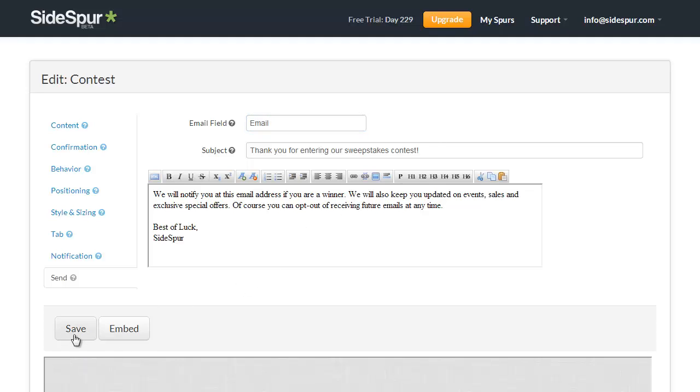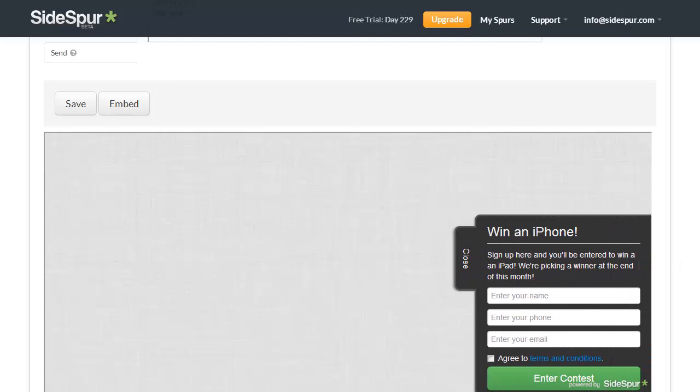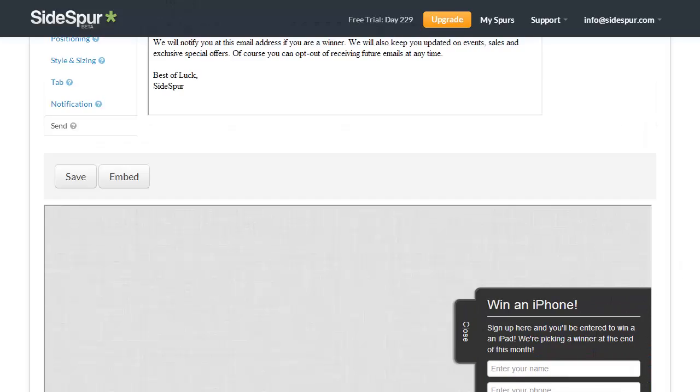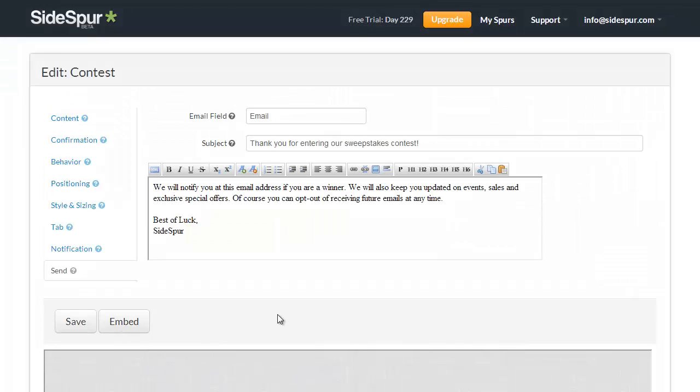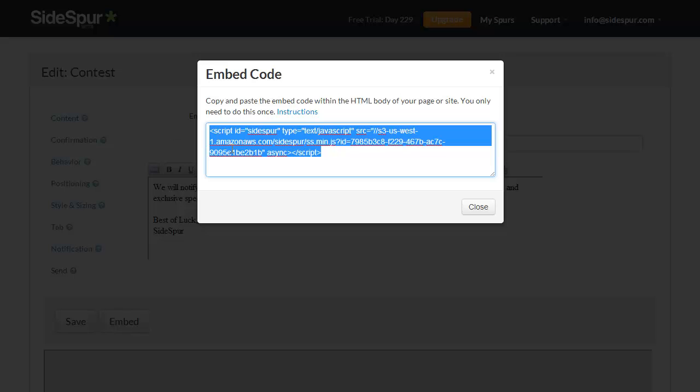Simple as that. You save it, and further down on the screen there is a preview panel. You can preview your work, and if you're happy with it, you generate an embed code. You would copy this and paste it into the body tag of your site or page. And you only need to do this once, and then any future updates to your spur are dynamically reflected on your site in real time.